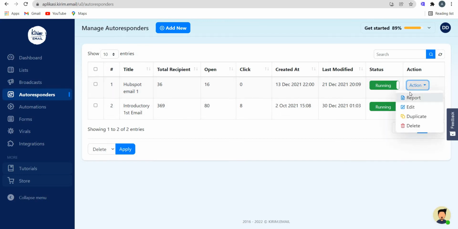If you click on the actions button, you can see the report. You can edit the autoresponder that you have set up. You can duplicate or you can delete.